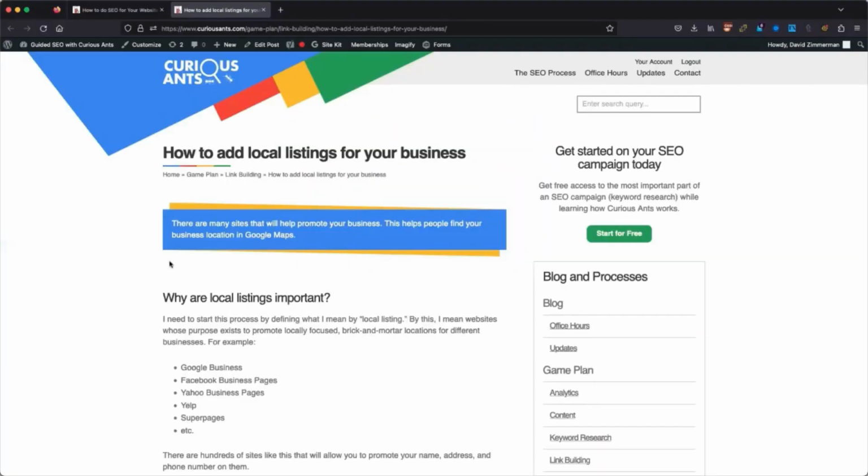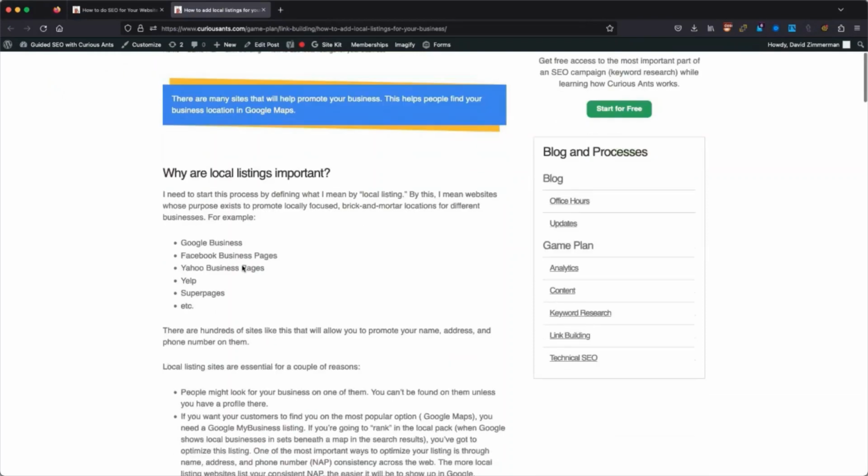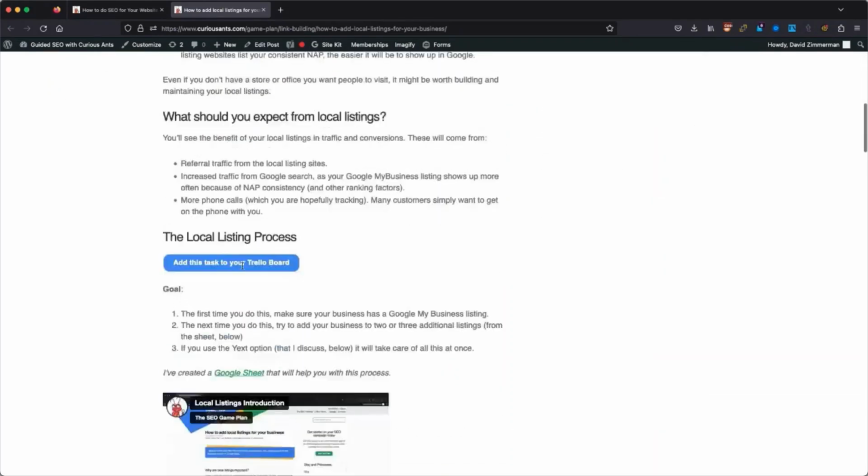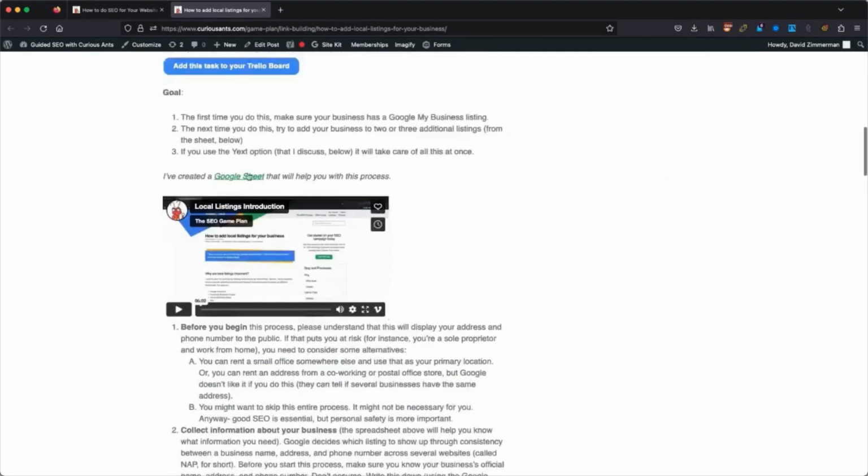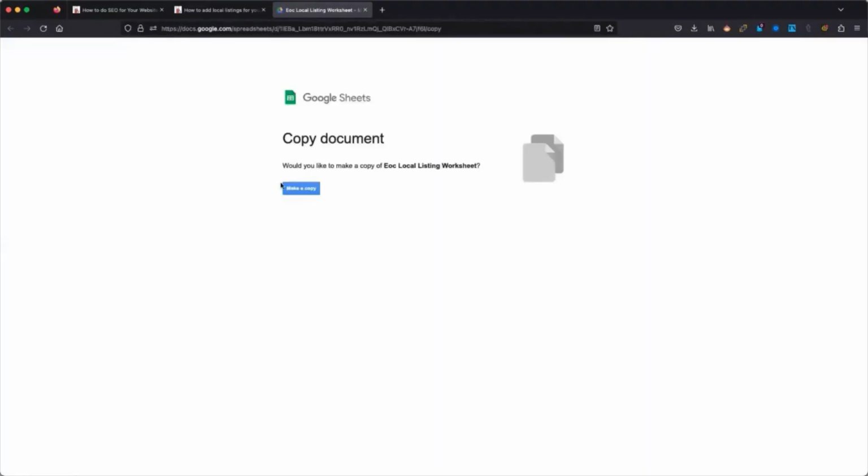So we're talking about local listings in the process here. And I think what you're asking about is this Google Sheet, is that what you're asking about? Yeah. You know, I created this Google Sheet a while back and it's got a ton of information in it. I'm just going to make a copy.